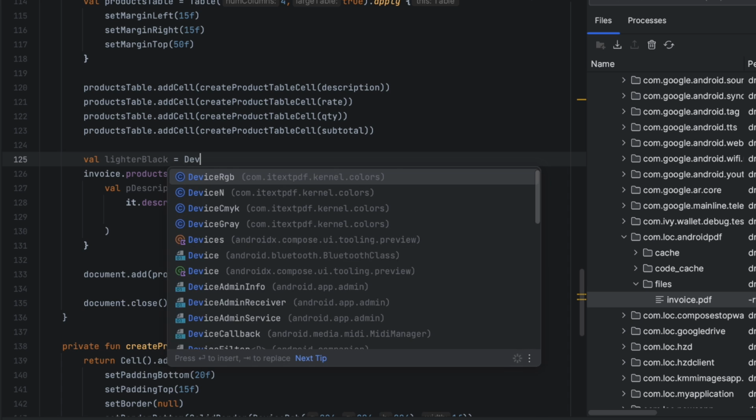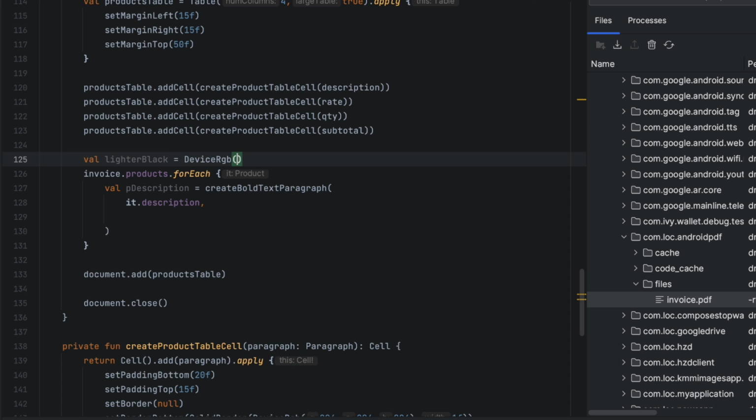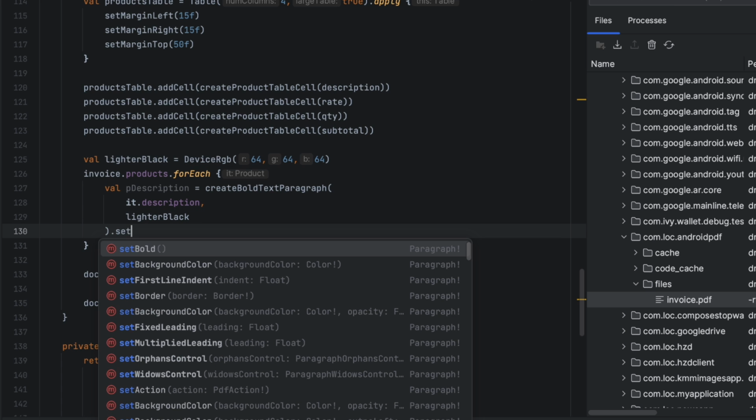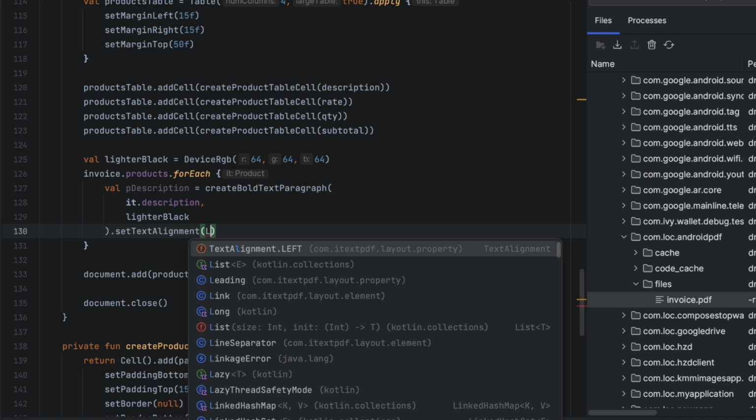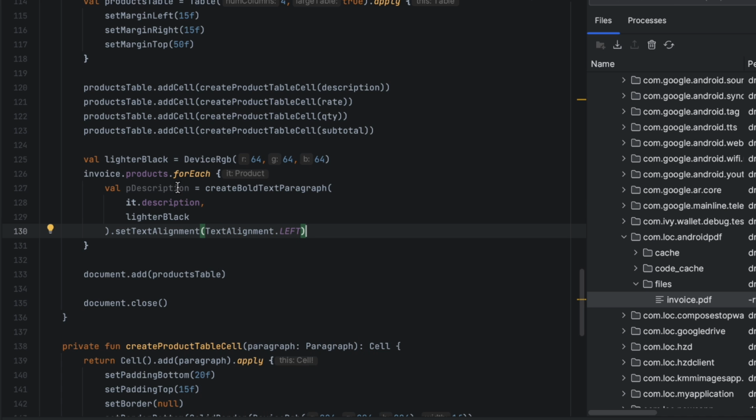And we can say device RGB. We can pass 64 for these values. We can pass that color in here. And now we can say set text alignment. We want to put that on the left side to match it with the description column.